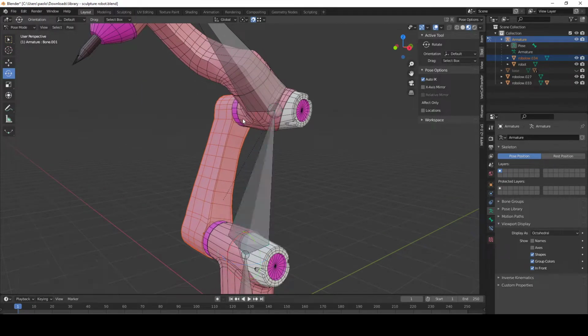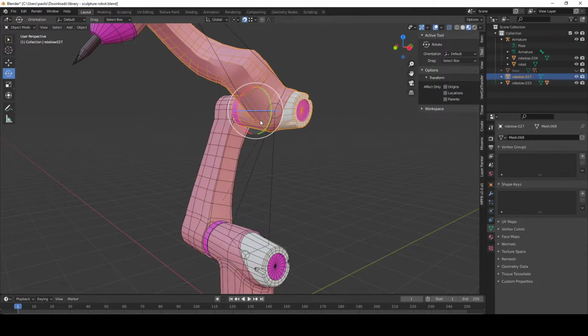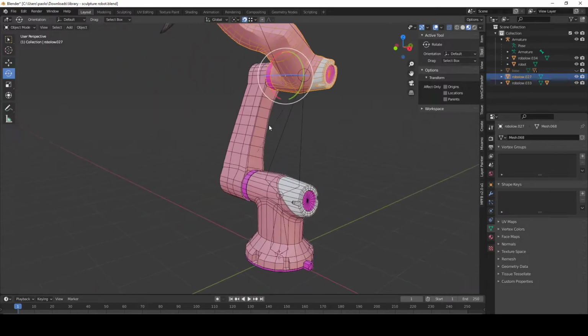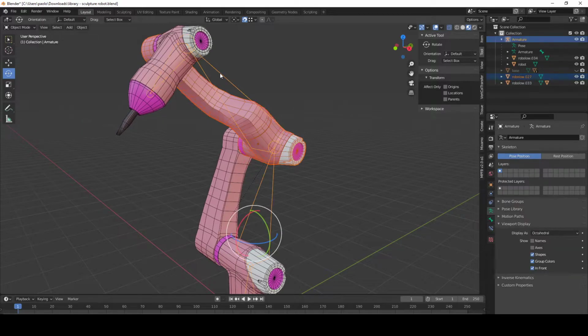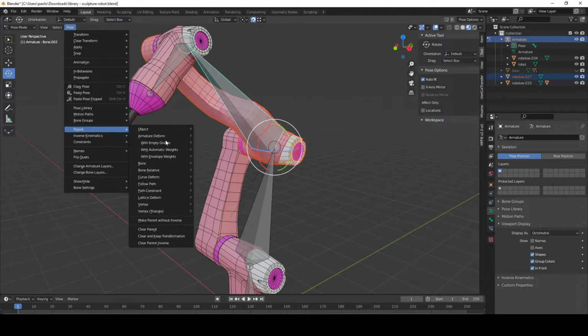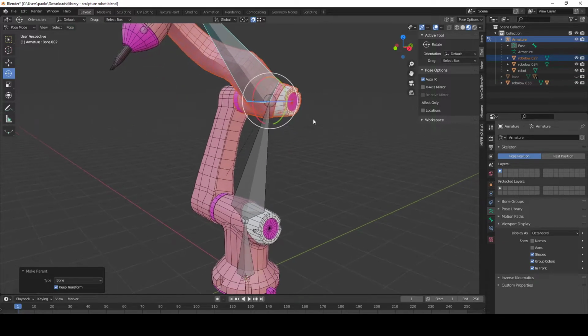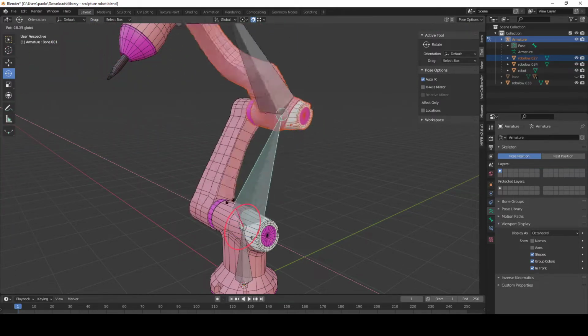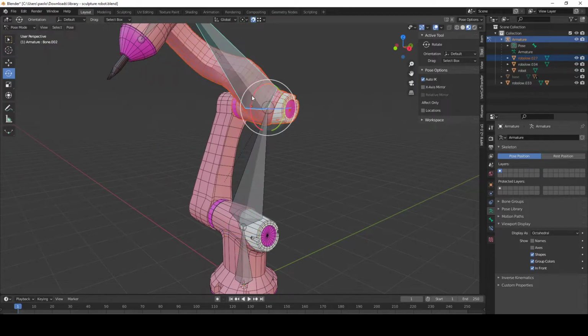Probably, maybe there are some cases in which you don't want to keep the transform, but in my case, since the robot is already set up, I'm going to do the same thing here. So one, two, pose, shift select, pose, bone, parent, and bone. And by the way, here you can already see what happens. You can really make sure that the parenting works.